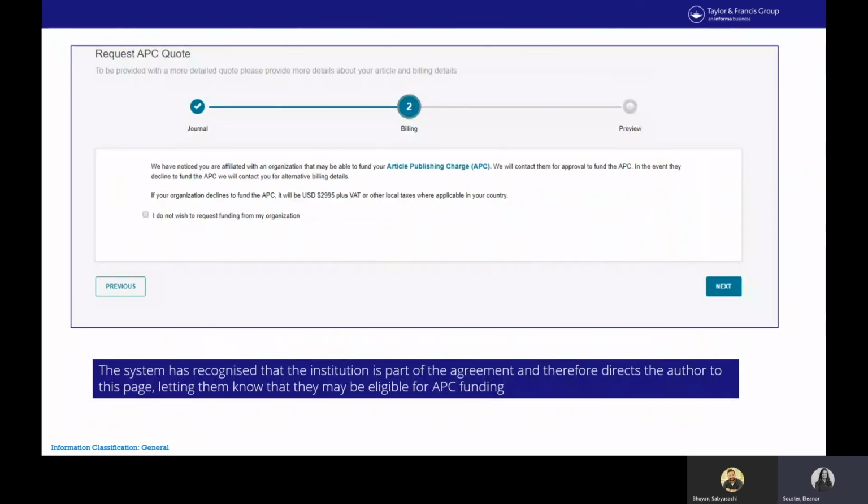with an institution who may be able to fund your APC, and we will contact them for approval to fund the APC. So the system has recognised through the author putting in the correct institution on the previous screen that they could be eligible for APC funding. So it says, we've noticed you are affiliated with an organisation that may be able to fund your APC. We will contact them for approval. In the event they decline to fund the APC, we will contact you for alternative billing details.